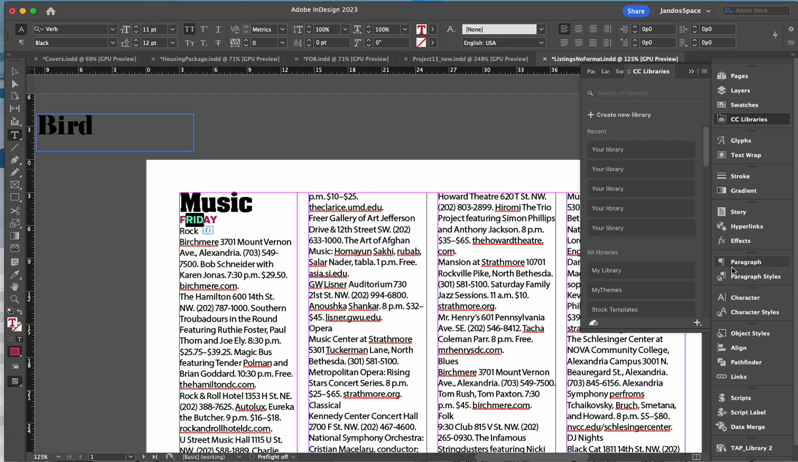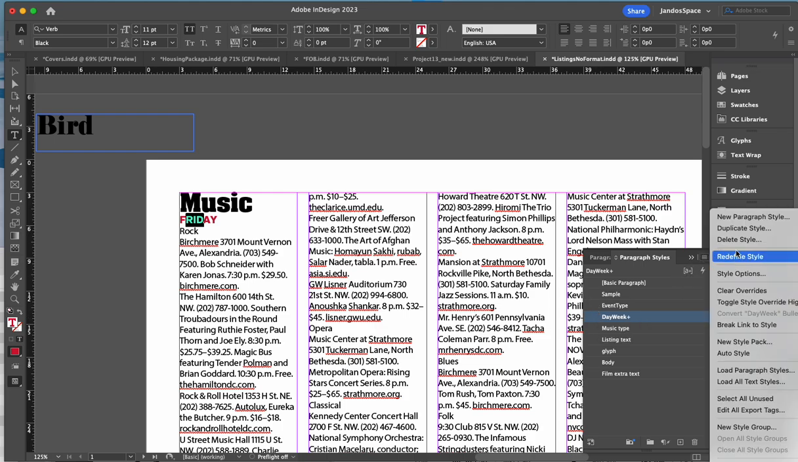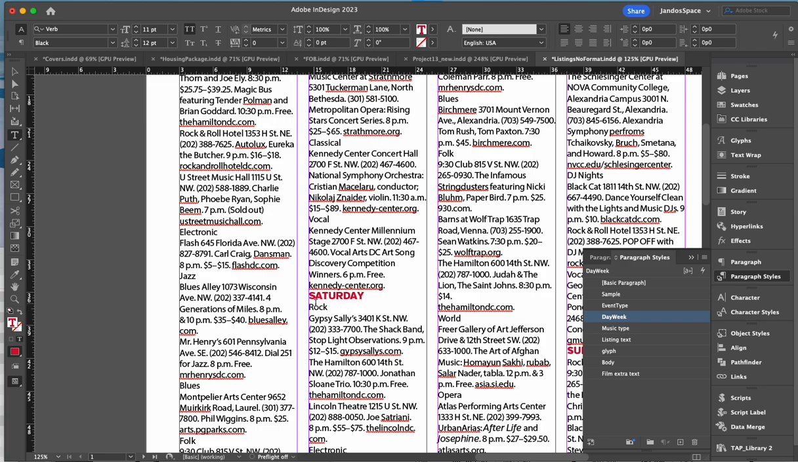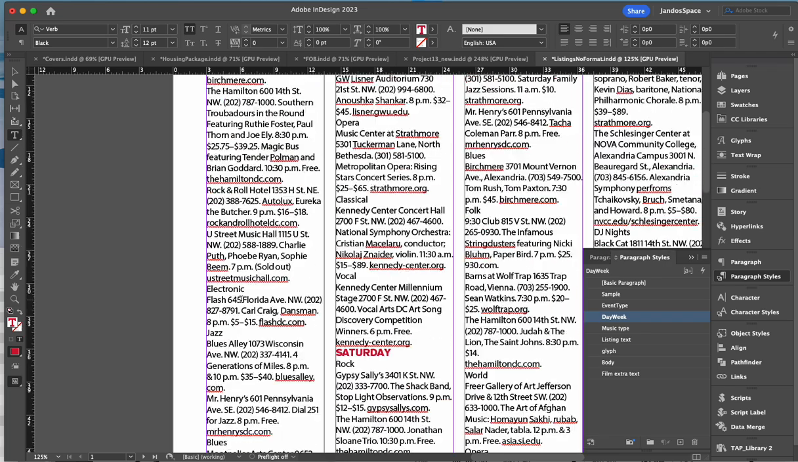So I'm going to go to my paragraph style again. And we see that little plus telling us I've modified that style. And I'm going to say redefine style. And now that decision is populated all through this document.